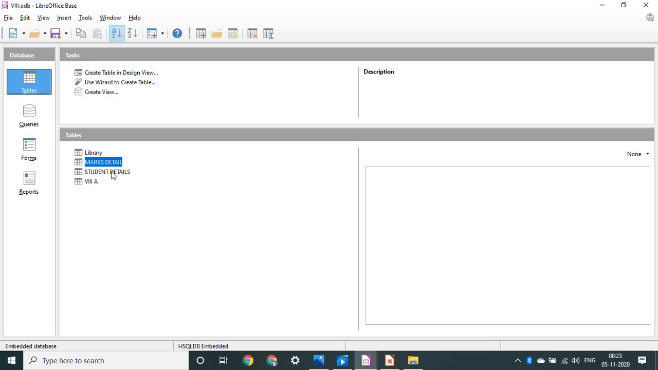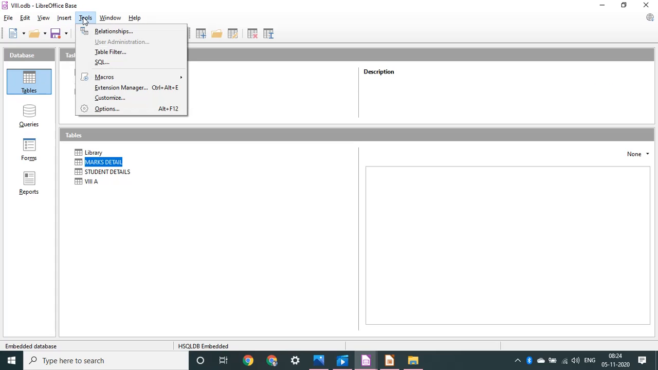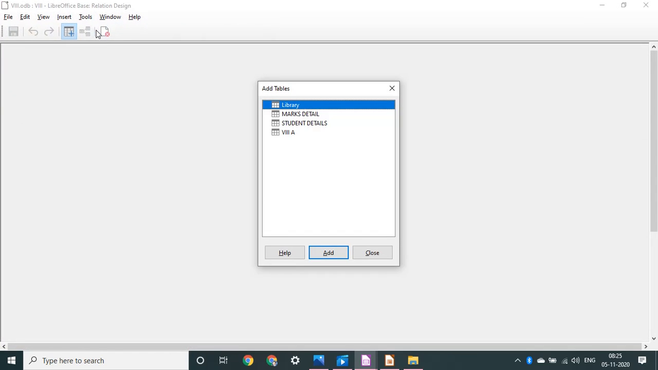So let's start with the relationship work. We have created these two tables, right? Now we want to create a relationship between these two tables. Okay, students, let's see how to create a relationship between two or three tables. To create a relationship, click on tools and click on the relationship option, right? When you click on this, it will show you the tables which are available in your database. You have to choose those tables between which you want to create a relationship.